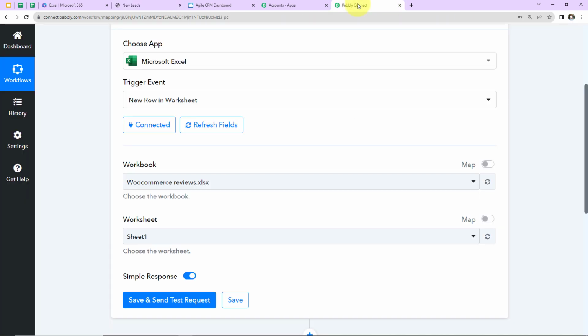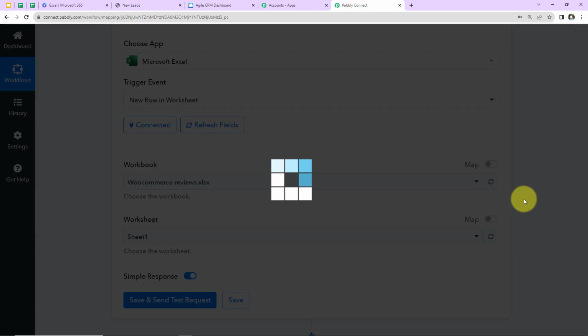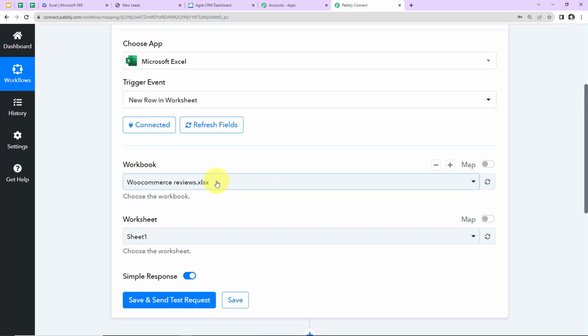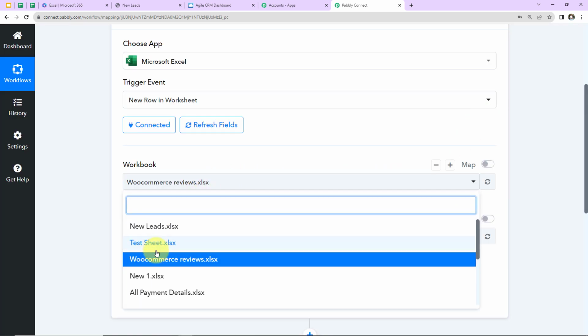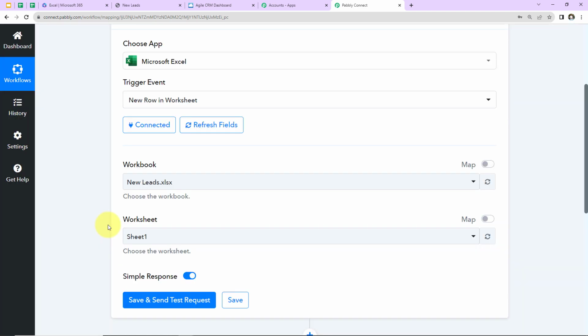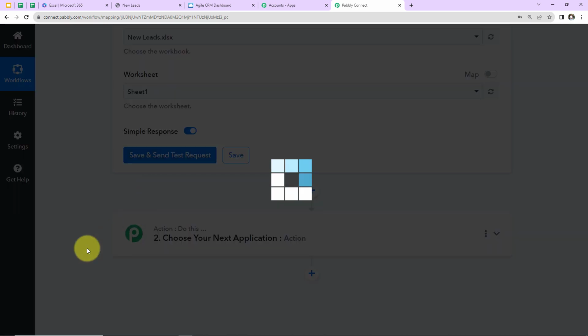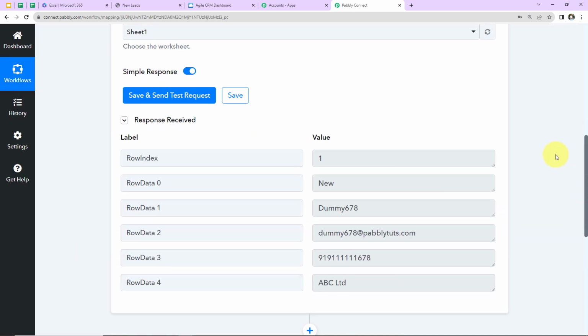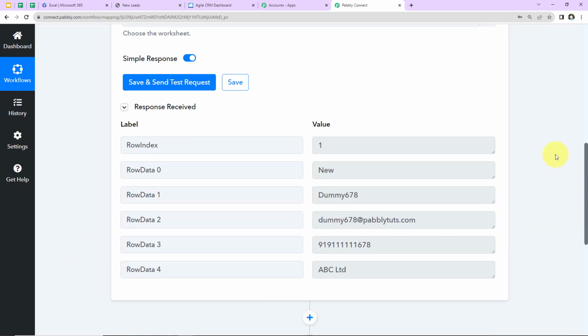Now I'm going to take you back to Pabbly Connect, and here I'm going to refresh this page, refresh the workbook. So as we do that, now I'm going to click on this, and here you can see all the workbooks that I have created. This is the recent workbook which is new leads. And you can see since there is only one sheet, so it has already been selected by the system. Now as I click on save and send test request, so here we can see we have received the information that we had just added.